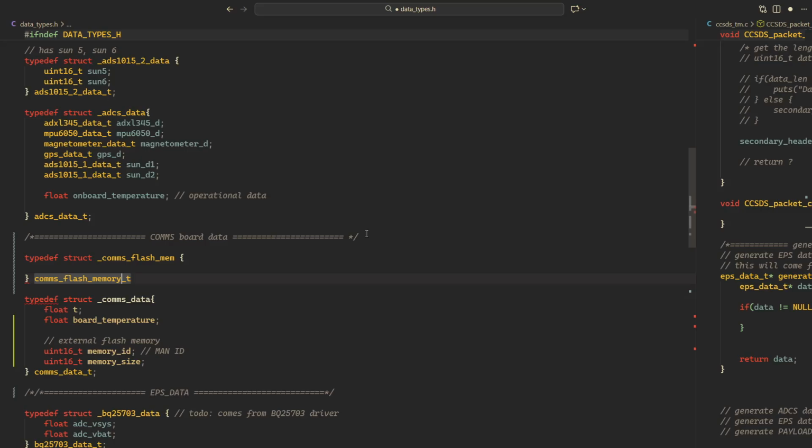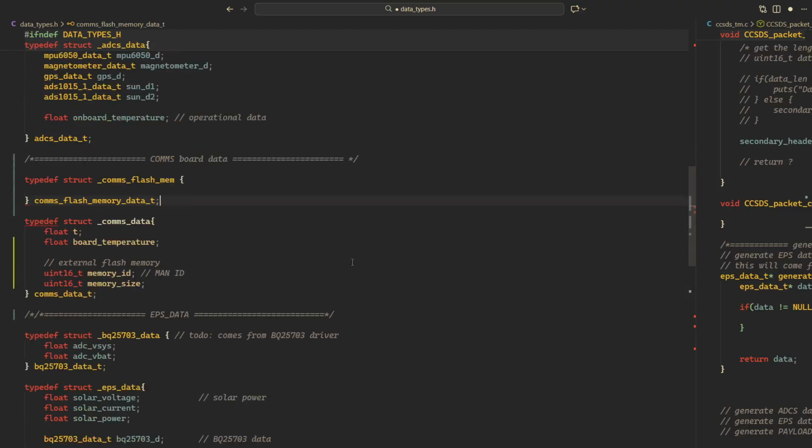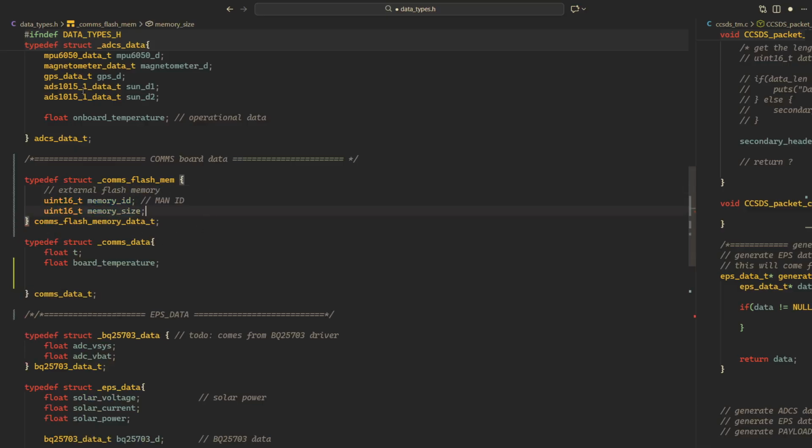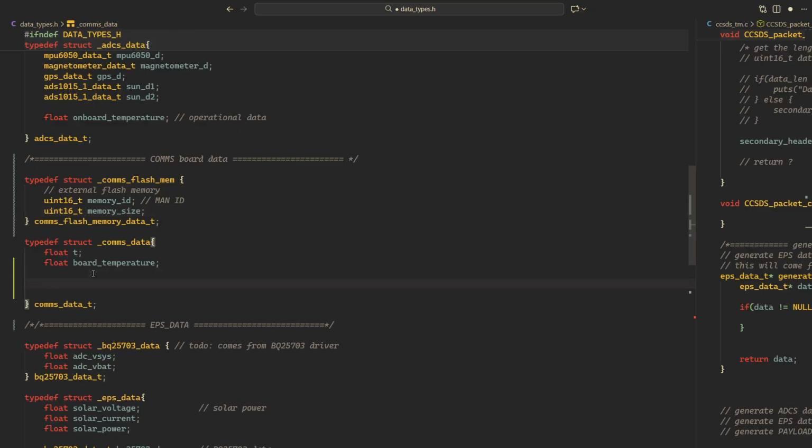Other data T. So I can take this and put it right there, and then in the comms I can say now comms flash memory data T flash mem data, like that. So that just nests, rather makes the code neater, and you can single out all the data you need for a flash memory, right?